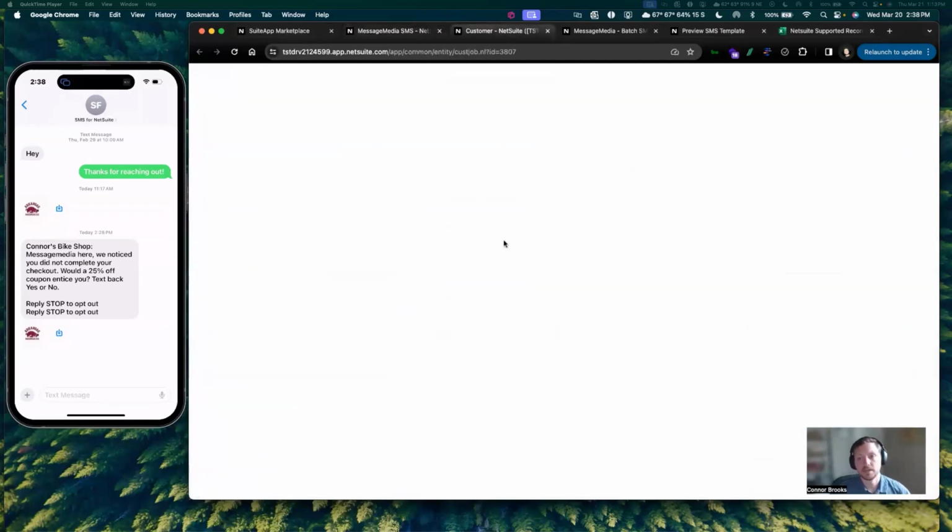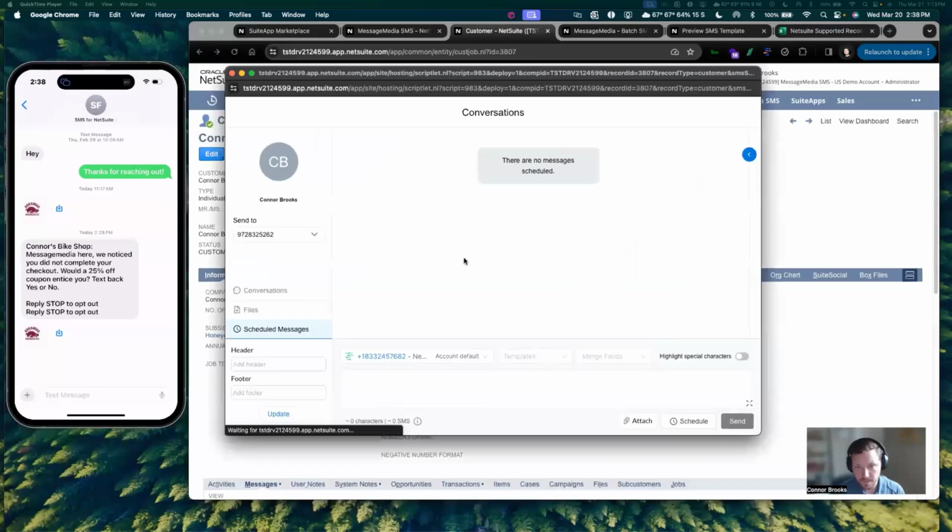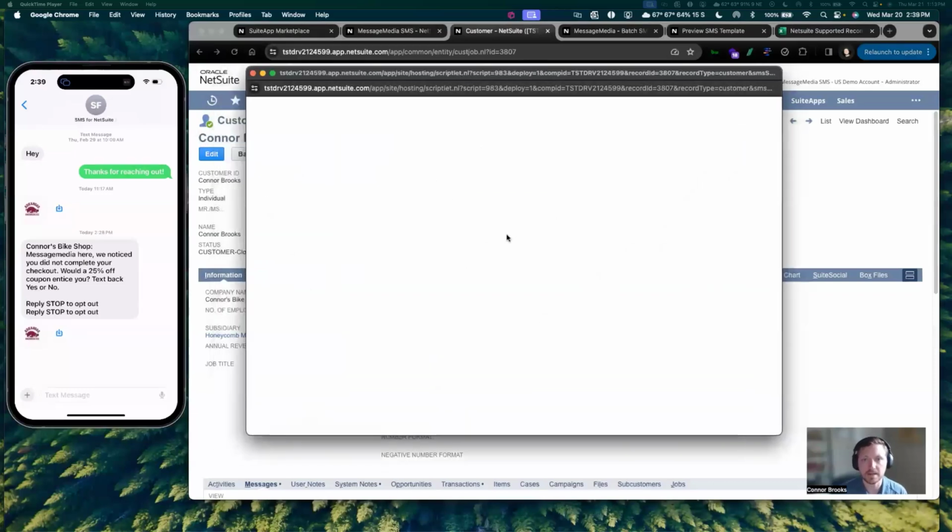Let's jump into it. So when we look at our one-to-one messaging, right? So we're going to talk about just messaging back and forth with your customer. I'm on a customer record. I'll choose myself, my own bike shop here. I'm an avid mountain biker. You now have a button called Conversations. So I'm going to click on that button. It's going to bring up a UI.